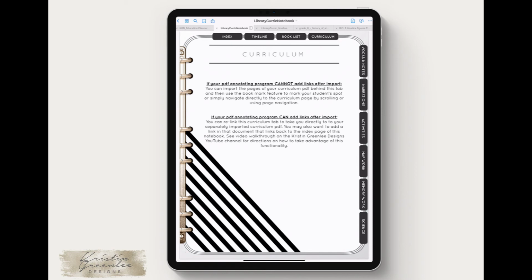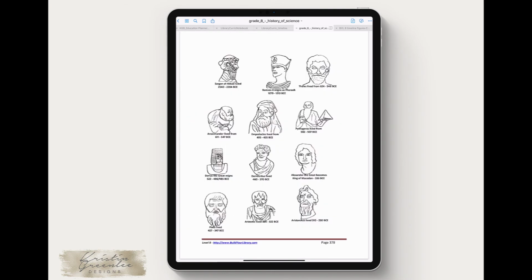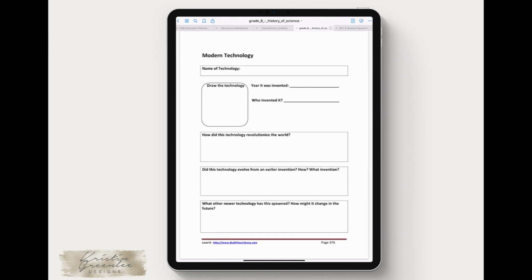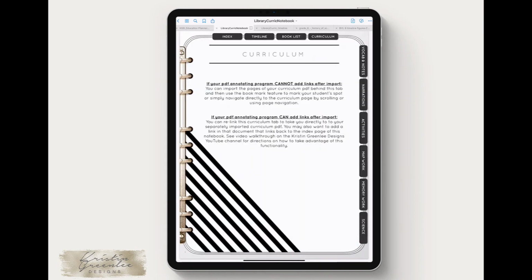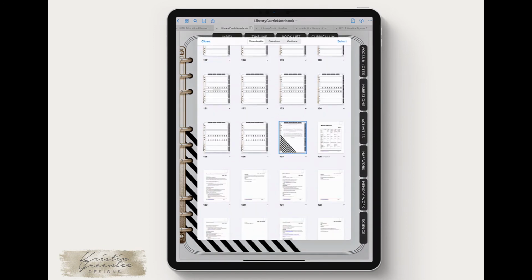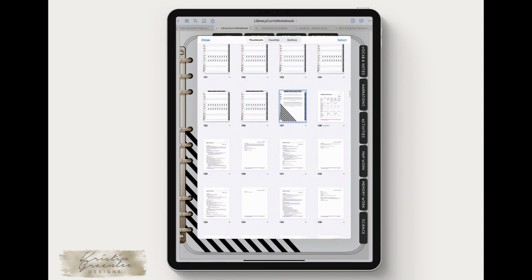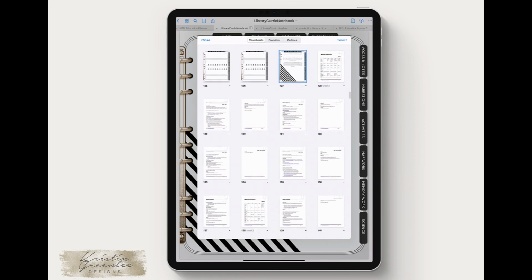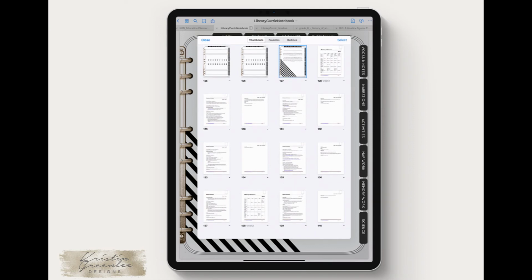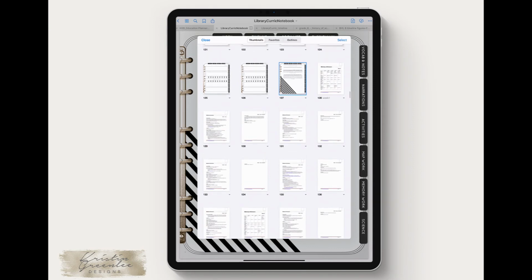All right, let's jump back to the notebook. So you can see the end part of it is all the timeline. Now I do have a curriculum tab. And so as I've been doing this demonstration, I've been clicking up at the top and jumping over to the curriculum PDF that I imported as its own doc. However, if you want your child to just be able to use this tab and not leave and go to a different curriculum, you can always add it. So that's what I've done here.